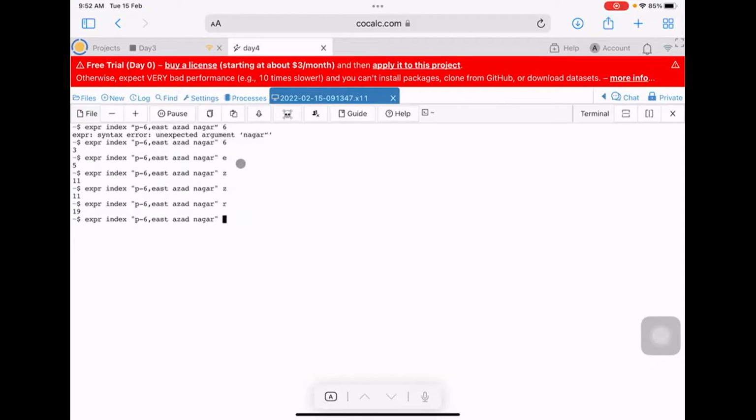Okay, so I'll tell you the use case of this index position. Sometimes we need to check the presence of delimiters. For example, I want to see where this hyphen is present. It is present at second position, right? I want to see this comma character, at which position is it present? It is present at fourth position.